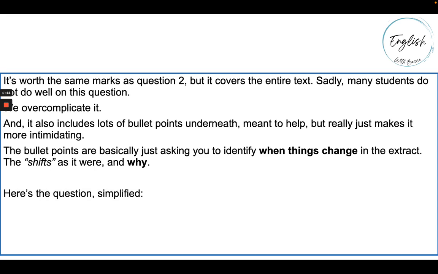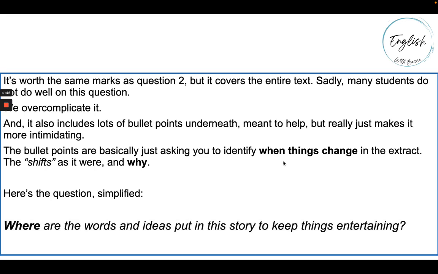In essence, in a story, things have to change to make it interesting. So your job is to figure out why the writer has made things change in a certain way. And it will always be something to do with helping us picture something in our heads, or helping us feel empathy for a character, or make us feel scared, or anticipate something happening, or view something in a new way. So here's the question simplified. Where are the words and ideas put in this story to keep things interesting?